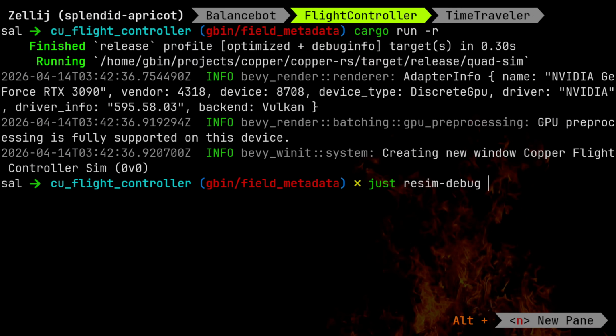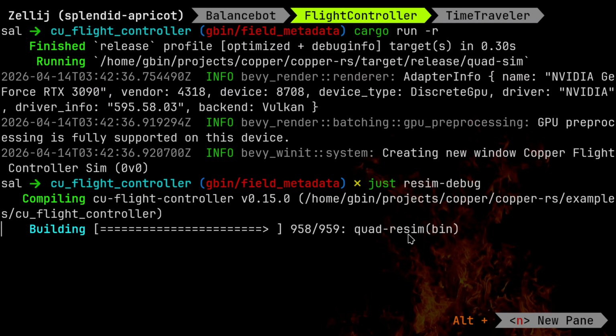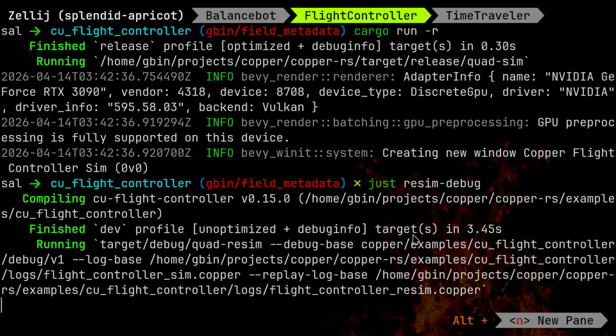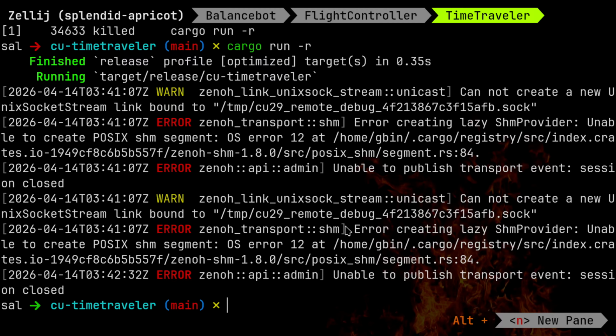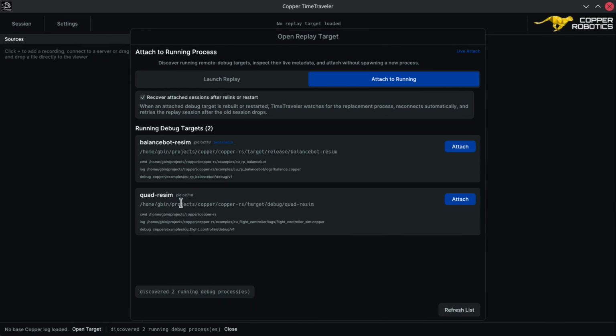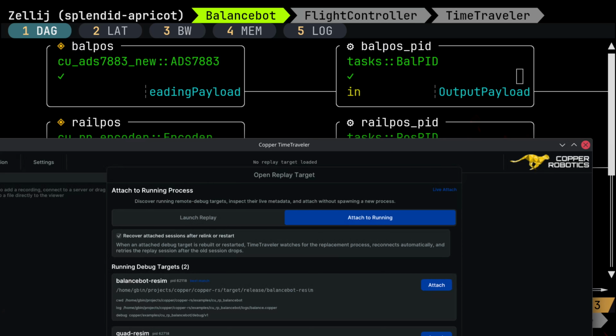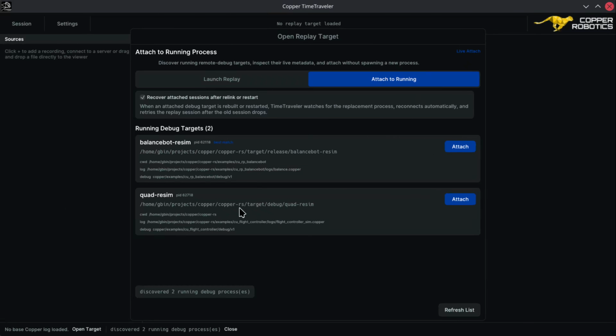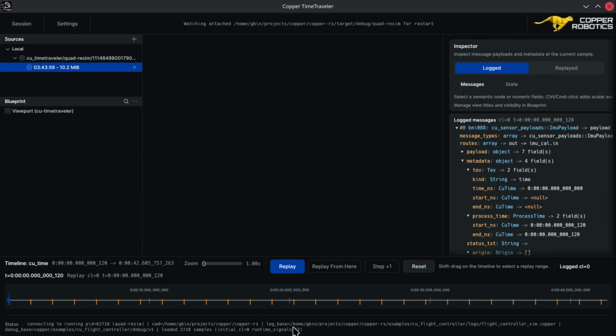Now, let's go back and like the other one, let's start it in debug, and let's do the same thing. Restart our traveler, and you'll see that now it detected a second process, because you probably forgot to actually stop this one, which is fine. Second process it can attach to, so okay, this one we can attach to it. It's going to be a little bit longer to load because there's way more data in that flight controller.